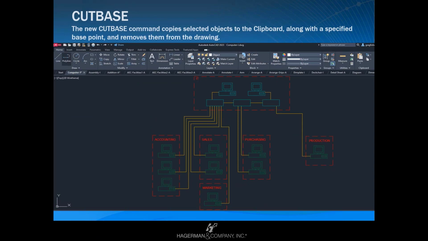The CUTBASE command allows us now, if we want to cut objects out of one drawing into another one, to establish a base point for that cut. Pick your base point, you select your objects, you put them onto the clipboard, and then you can go to a different drawing, start a new drawing, paste it in from there.